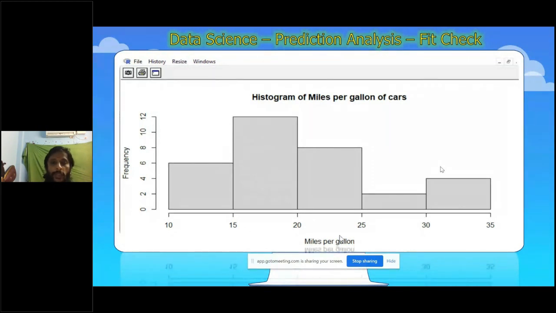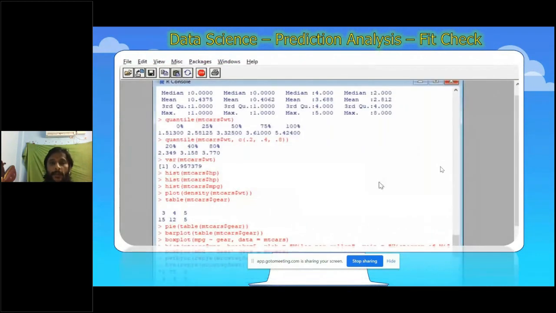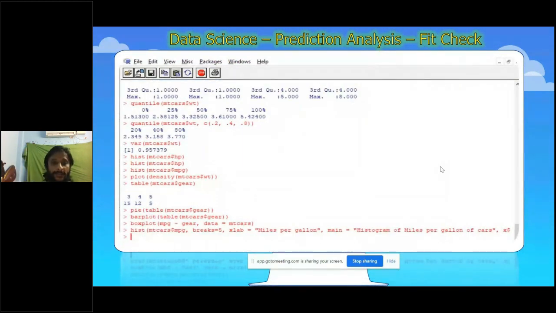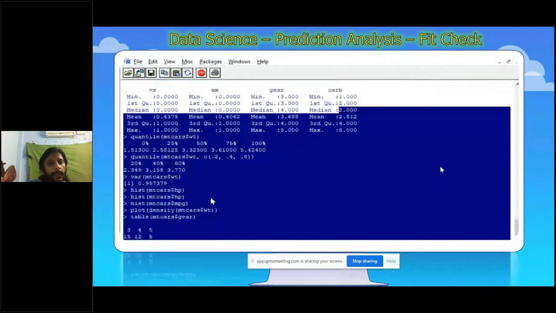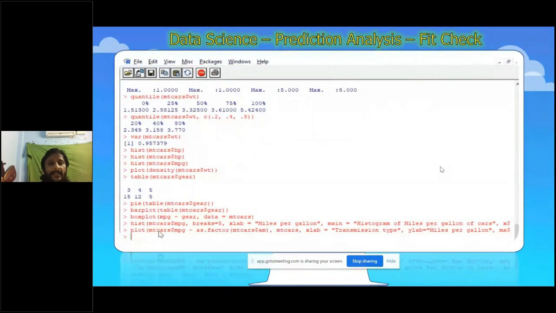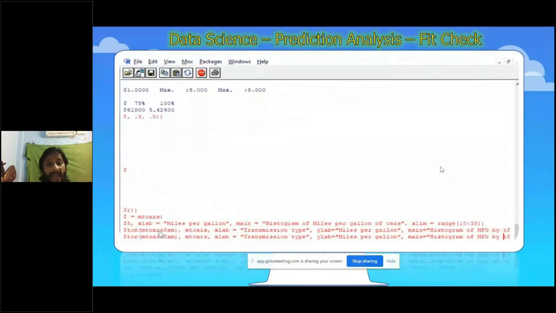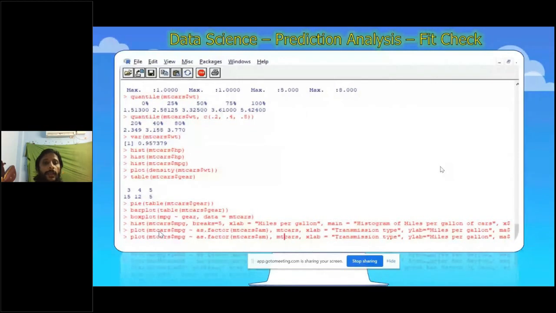Okay, now let's move on to plotting. While plotting it, I want to plot miles per gallon versus whether the engine is automatic or manual. Okay, that is how I'm going to plot it. So I'm creating a plot. This is the plotting output I'm getting. What is the plot? Plot miles per gallon versus, take the as.factor of mtcars automated or manual, take the column, compare this one.